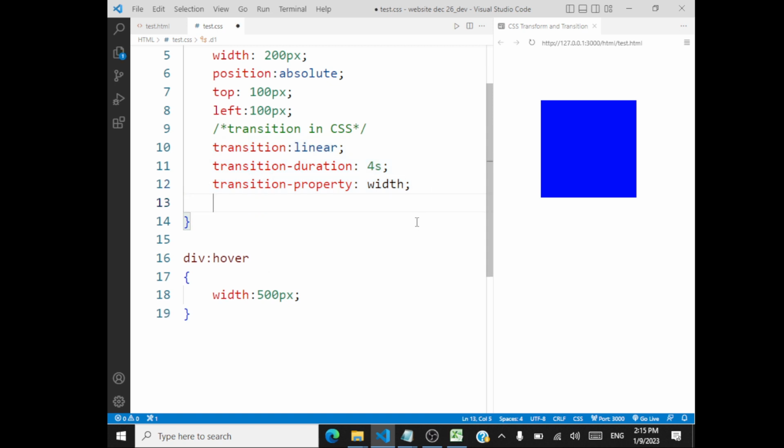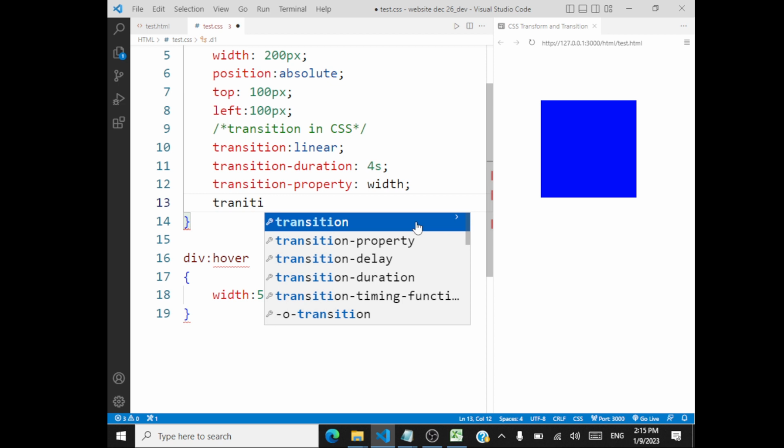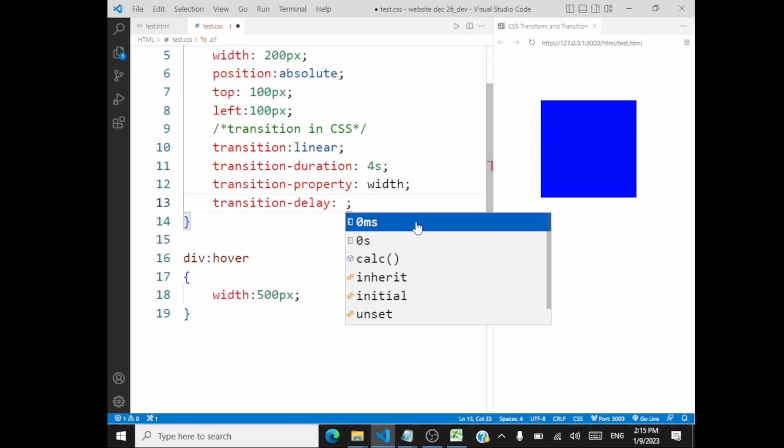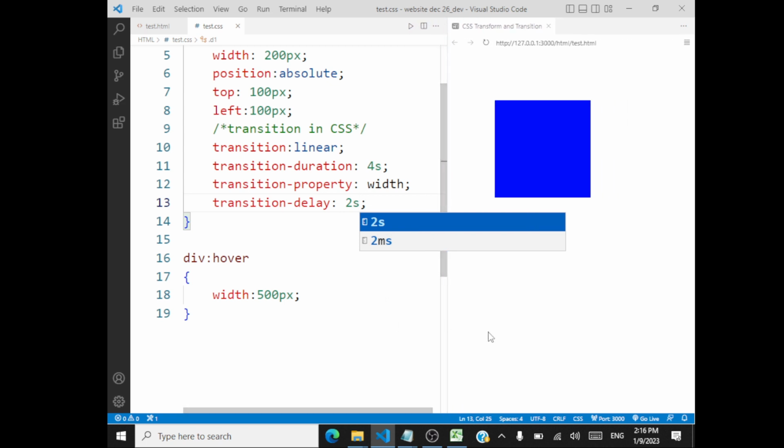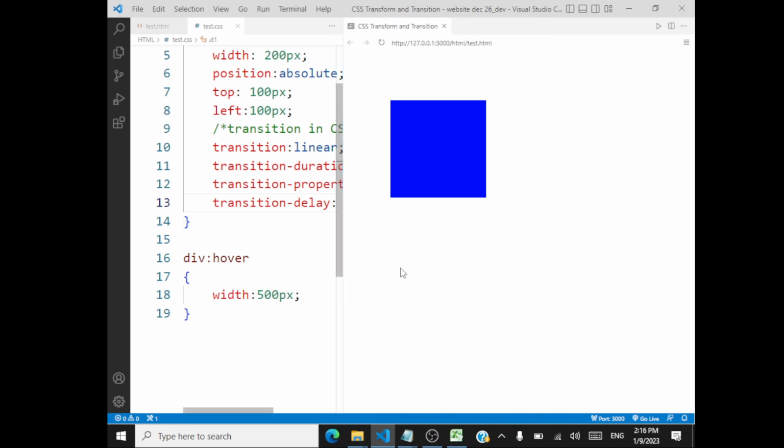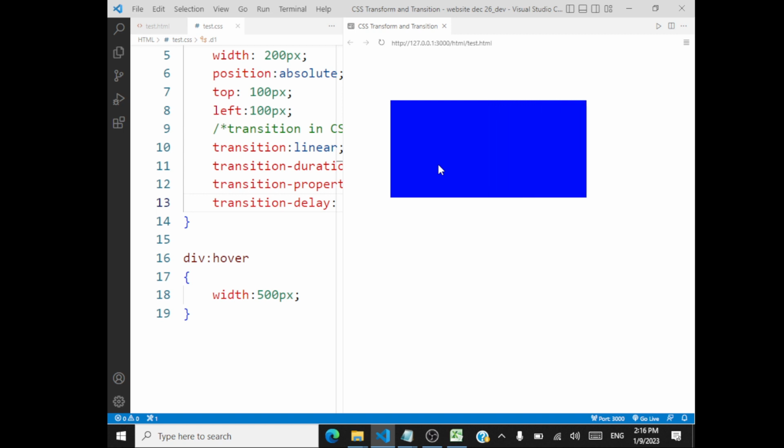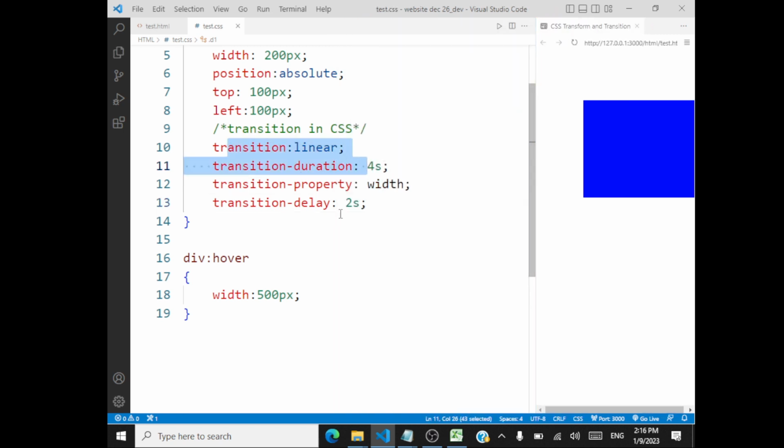Let's take a look at one more thing. Transition delay. I say transition delay of 2 seconds. The meaning of transition delay here is that when I move my cursor over the element, it will take 2 seconds for the transition to come into place. So there will be a delay of 2 seconds. Let me refresh this and take a look. Now for 2 seconds it waits and then the transition starts. So that is the meaning of transition delay. The transition linear, transition duration, transition property, transition delay.